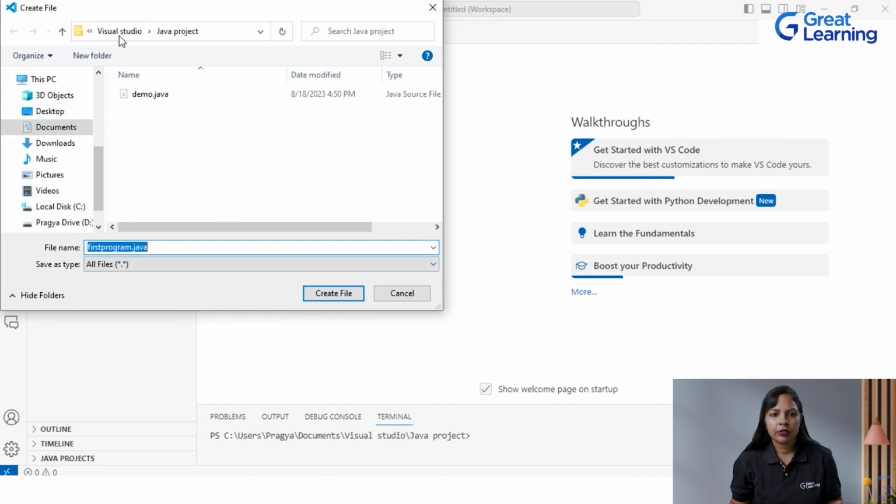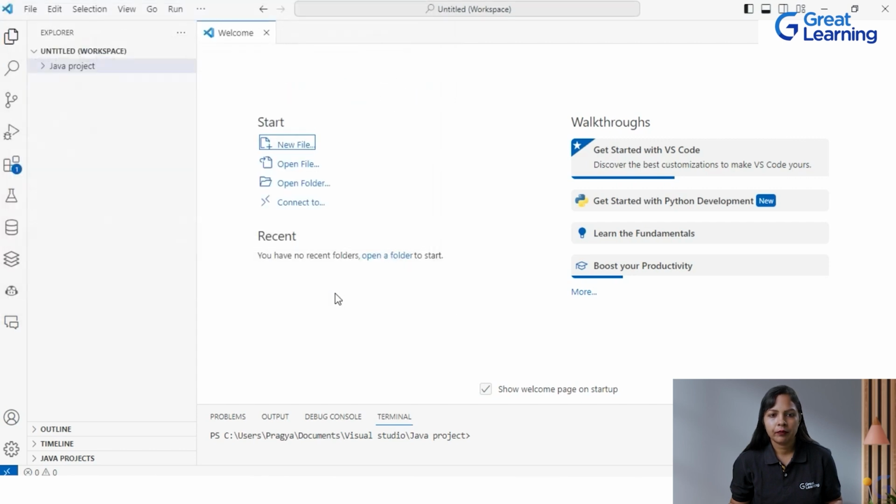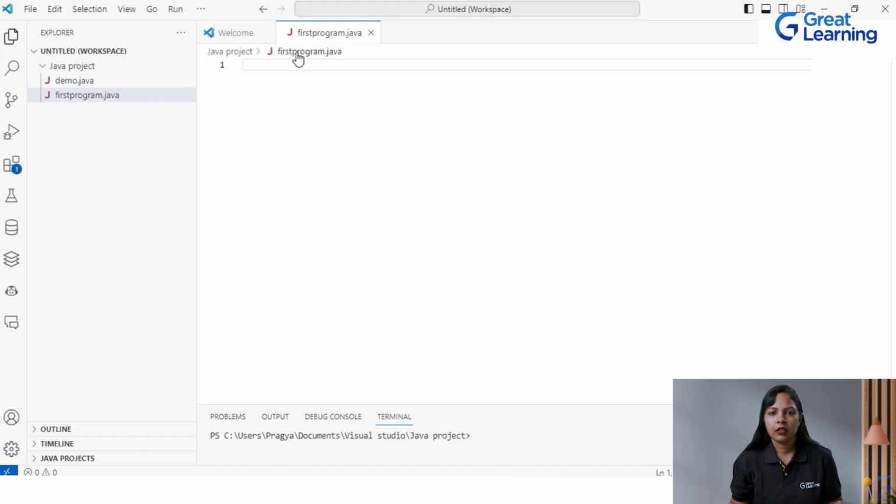You can select the folder. It's already selected: the VS Code folder is there, and I have already created the Java project folder. So you can just create the file. It created the file firstprogram.java, right? You can see the J here, so it's a Java file. That was all about installing GitHub Copilot, installing VS Code, and integrating GitHub Copilot with VS Code.